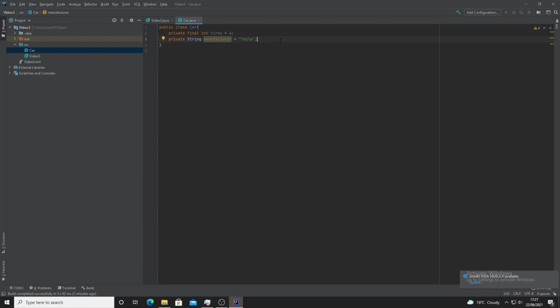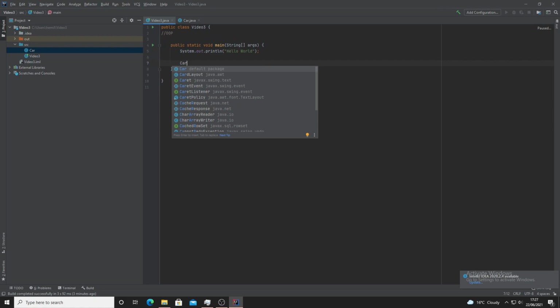Now what we need to do is find a way to create copies of this class. We just want to create a bunch of cars that have 4 tires and are manufactured by Tesla. So we're going to do car. Remember, you first say what type it is. Our new car we're making is of the type car, so car with a capital C.